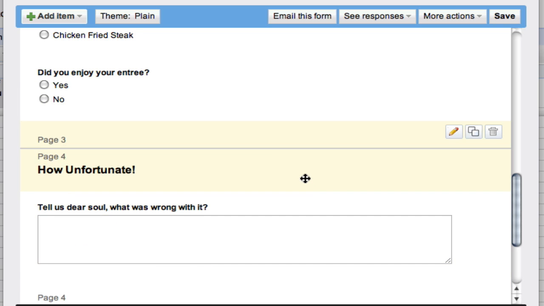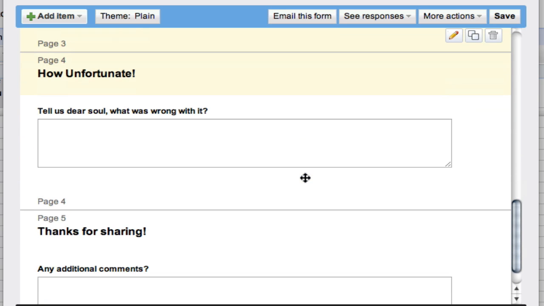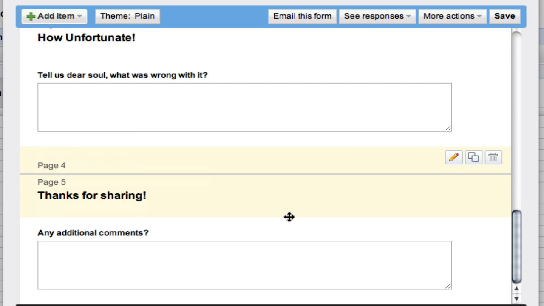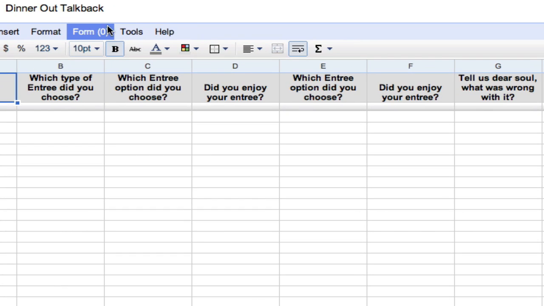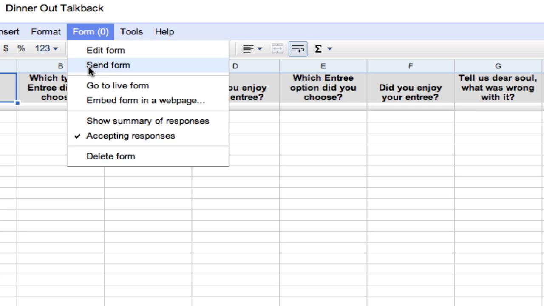Now when they click How Unfortunate, or no, and it lands on the How Unfortunate page, they'll get an extra little comment box. And we're just going to go back and save that. And let's take a look at the form, see what it looks like, make sure that we test before we send it out to our responders.